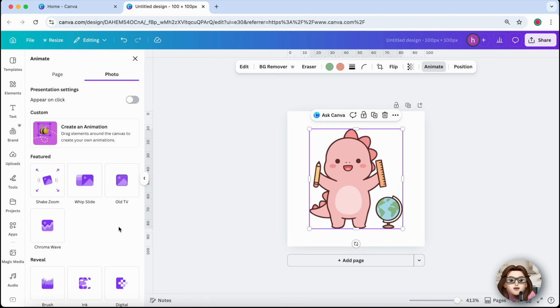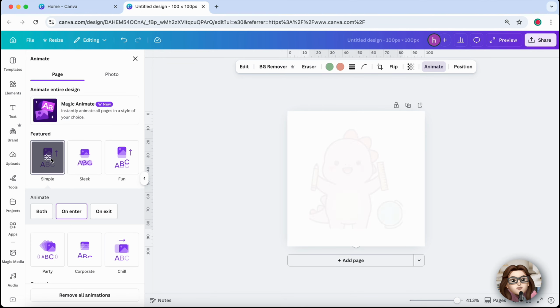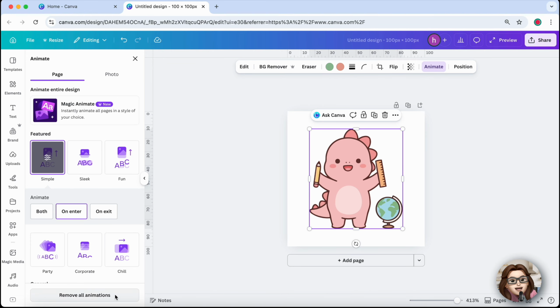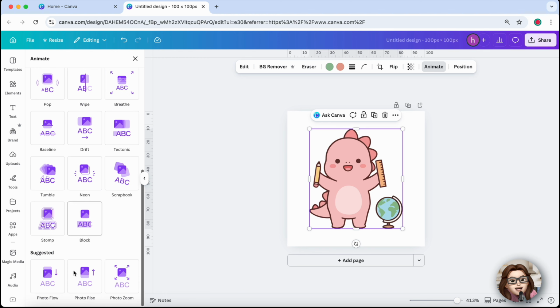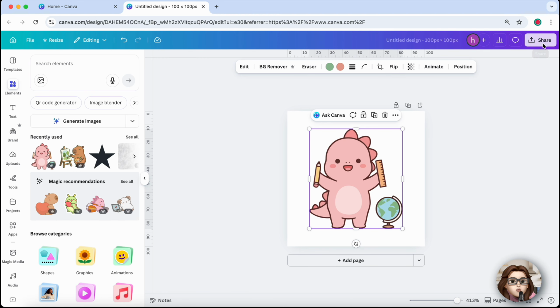If your entire page has an animation, click on the page background first and then click Animate again. From the animation panel, select Remove Animation to remove the page animation. Finally, review your design to make sure no animations remain. When everything looks correct, click Share and then download to save your design.